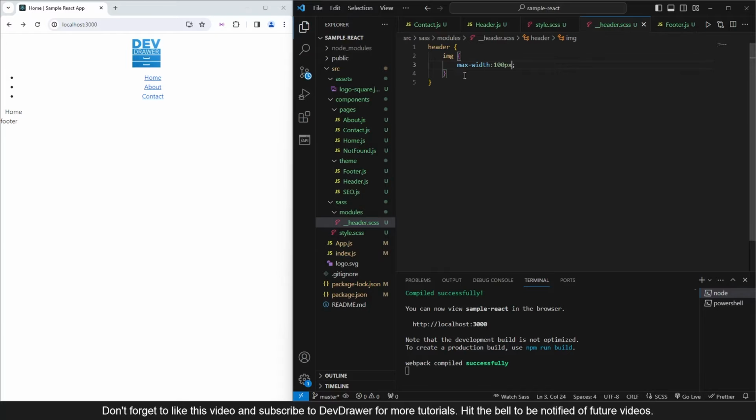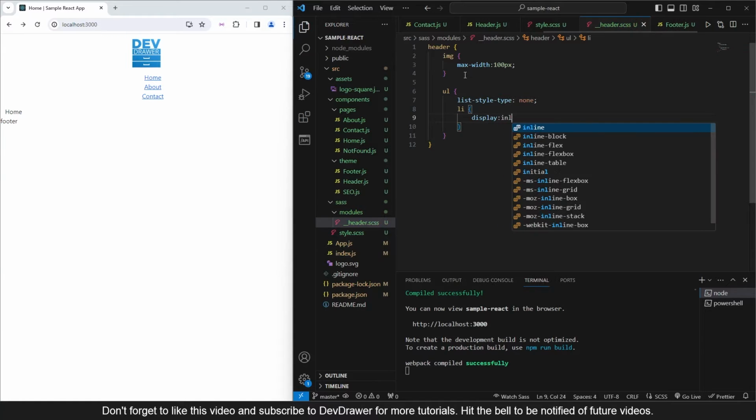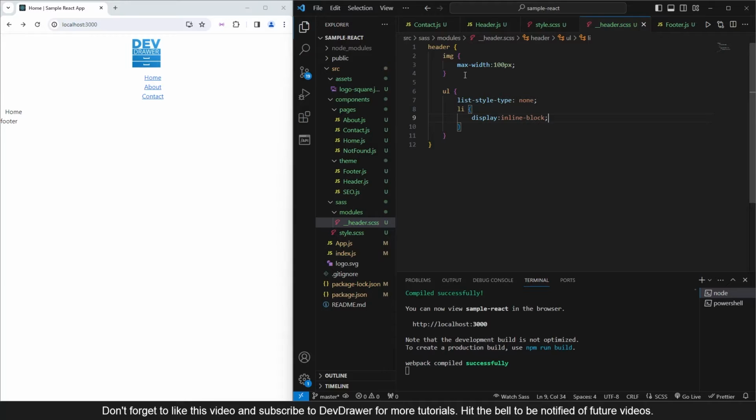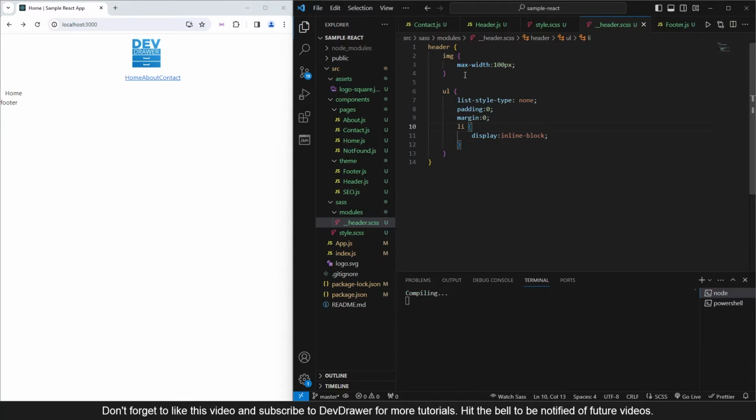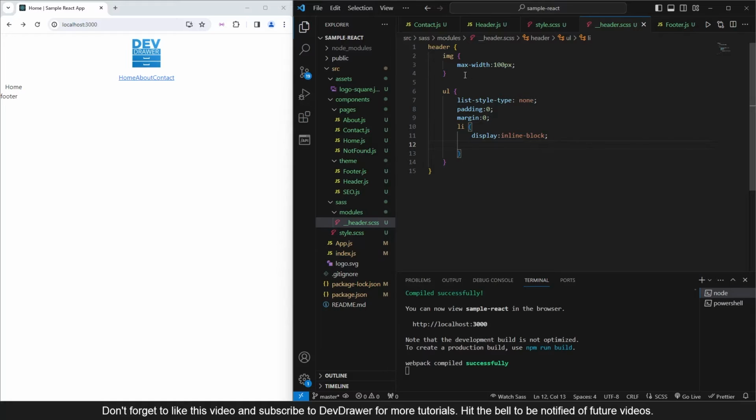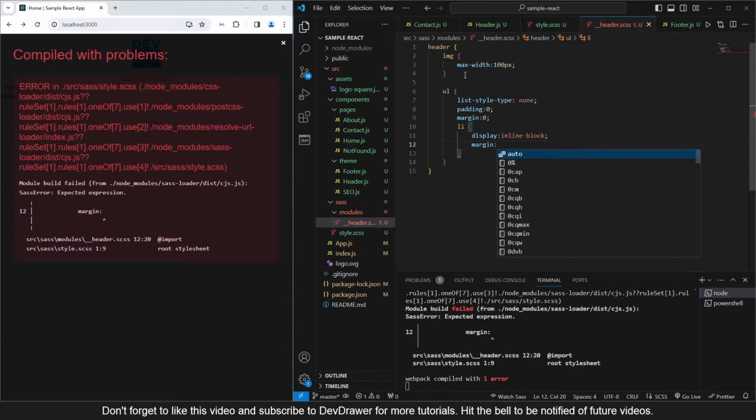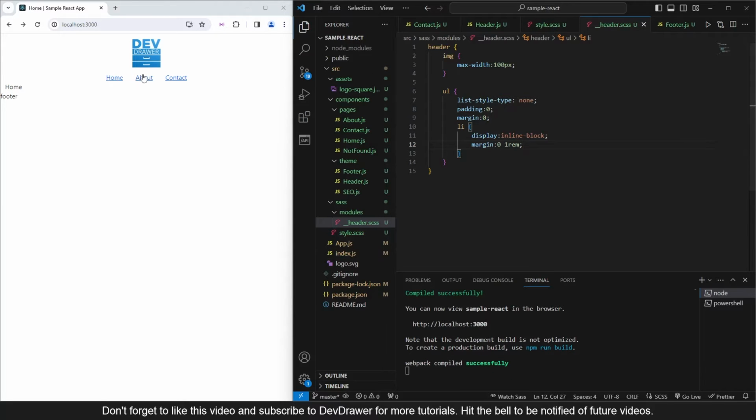So let's go in here and style this. So header ul, and we're going to do list-style-type none. Then we're going to do the li, and let's do display inline-block. Let's come up here and say we want to have padding 0, margin 0. And over here, let's do margin, say 0 and 1 rem. Okay, so now we have our pages where we can switch back and forth.